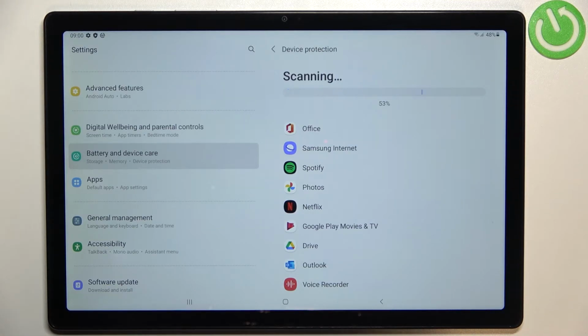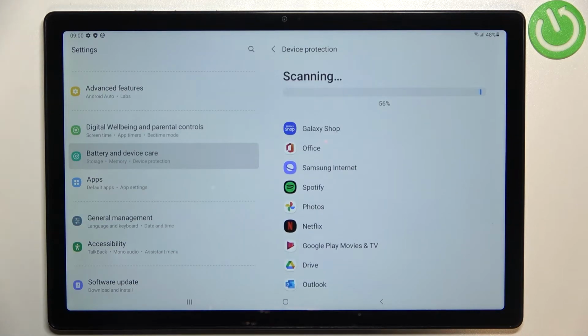It will list all of them. So be patient, of course. It can take a while until your device finishes the scanning.